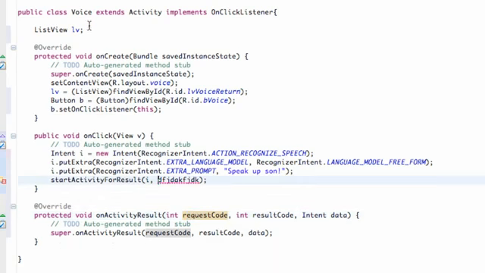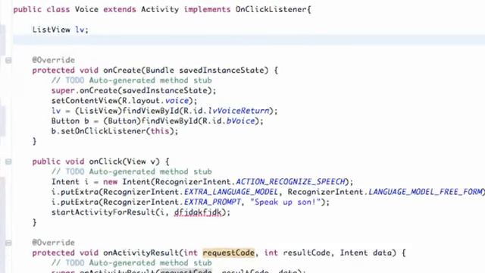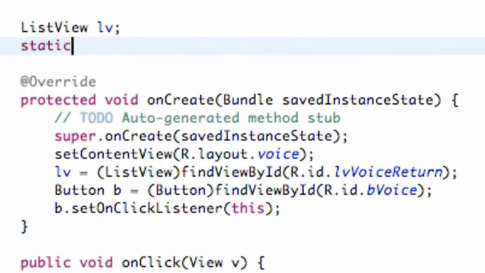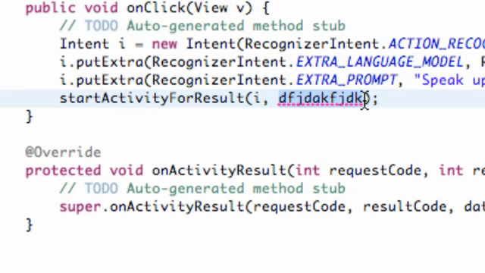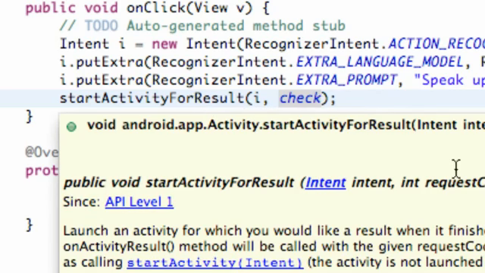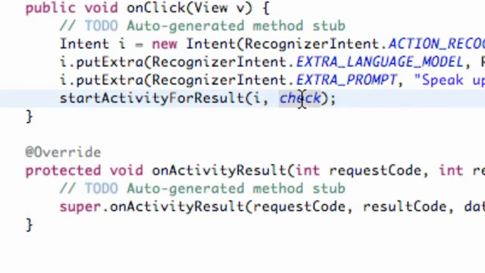We're going to set up a variable that's going to be static final, not going to change here. It's going to be an int. We're going to call this check, and we're just going to set this equal to like 111, something like that. Now we're going to pass in with our intent check. All we're doing is passing in the request code. So the request code we're passing in is 111.